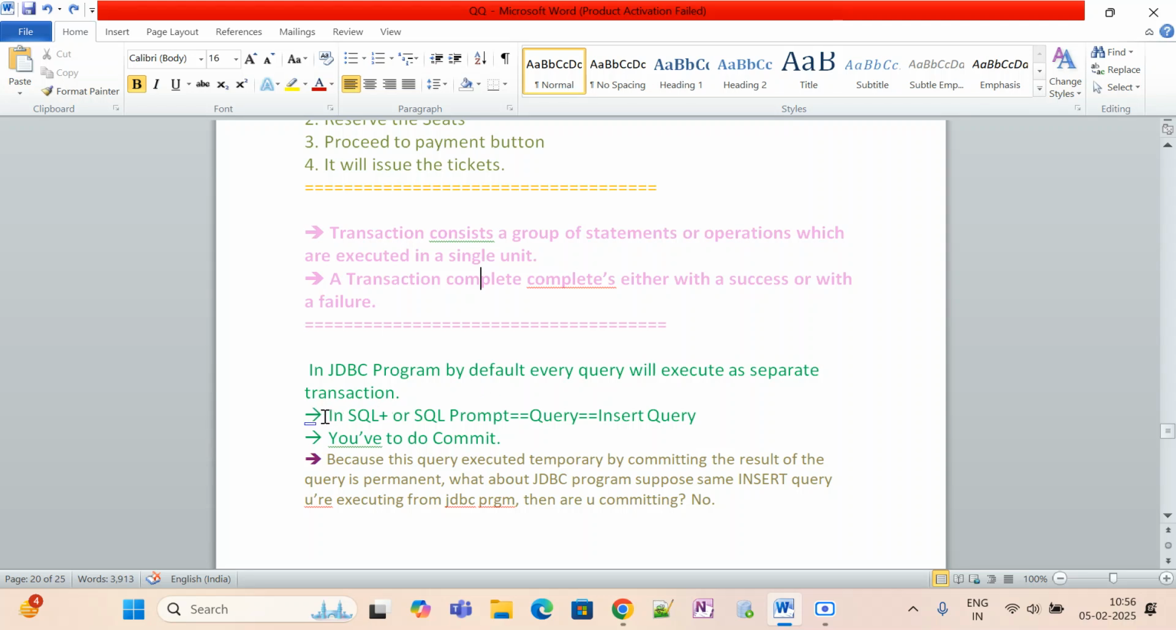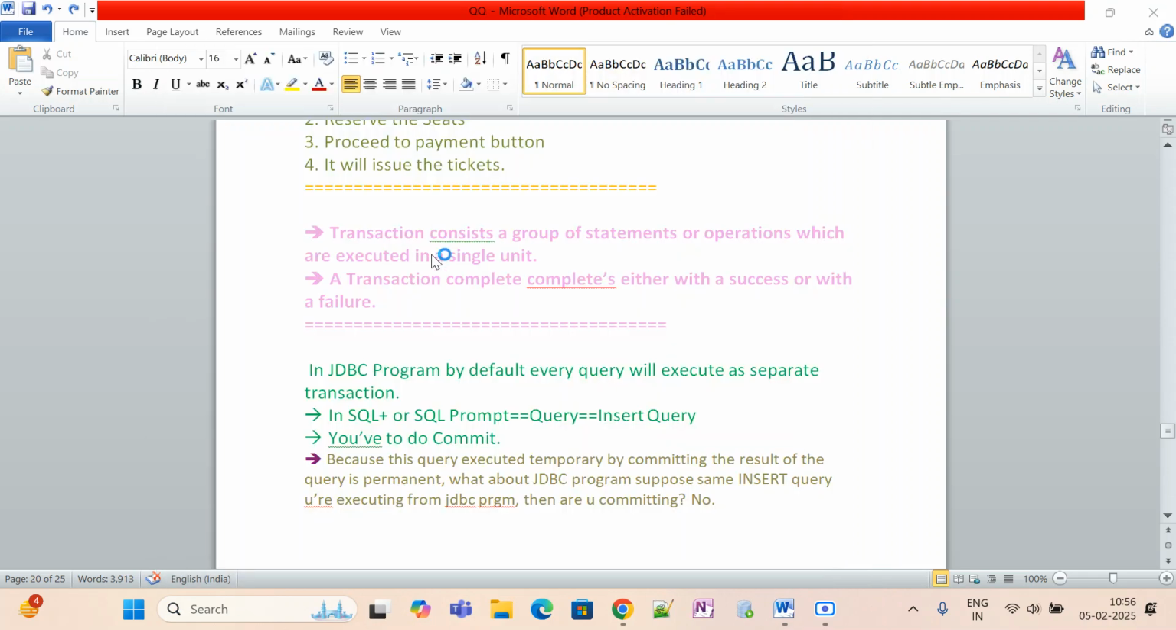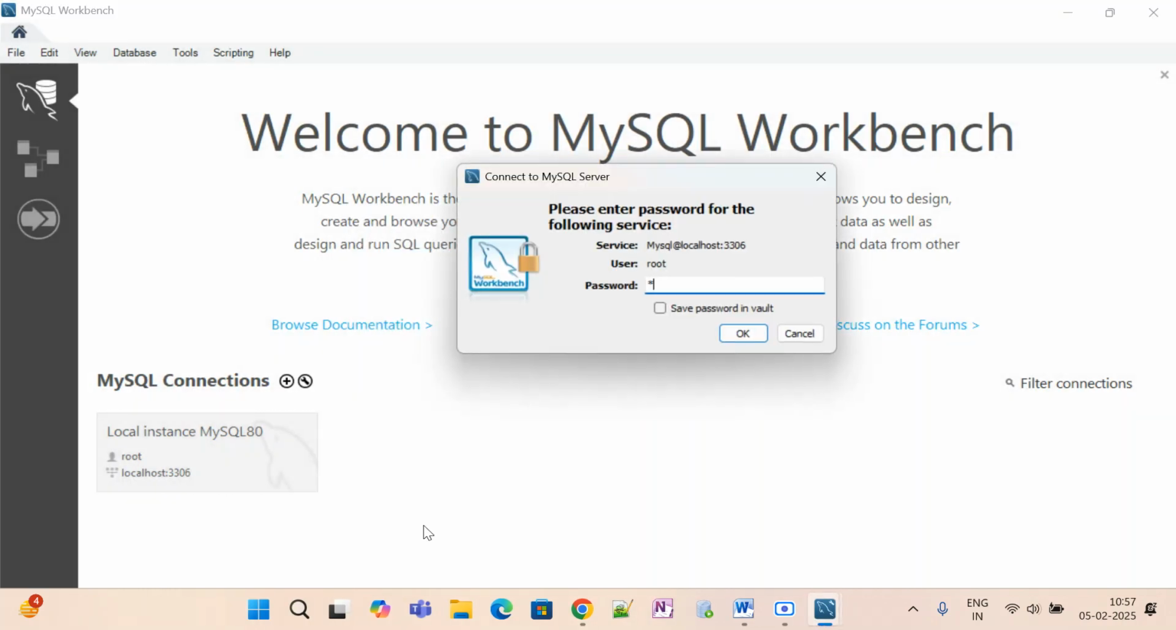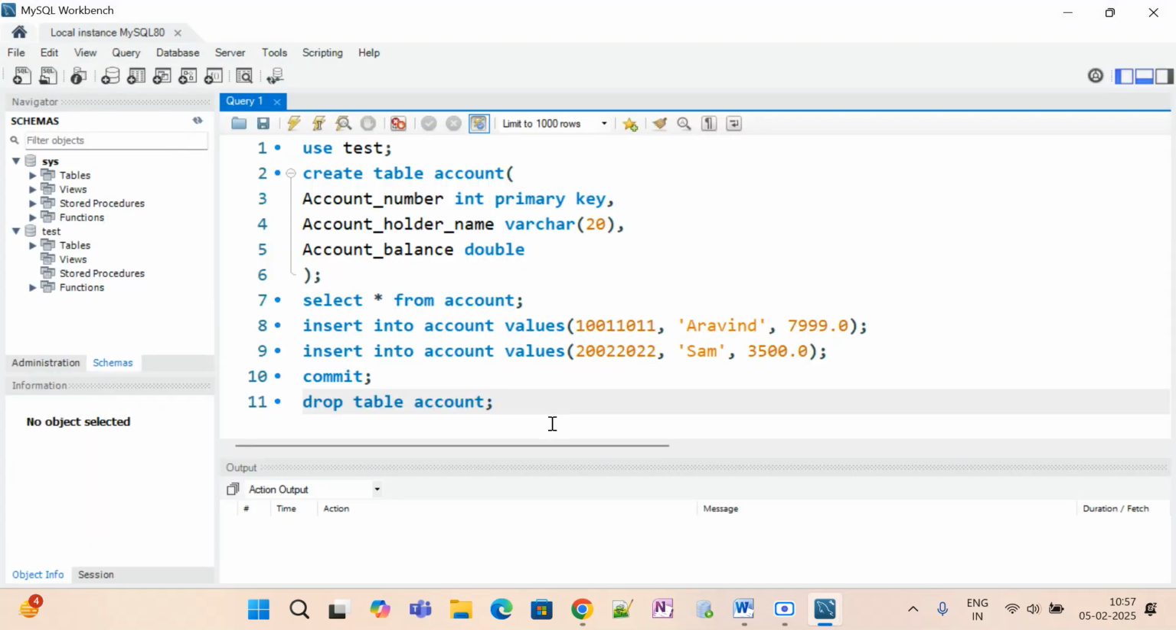Here in SQL Plus, SQL or MySQL, let me just open MySQL Workbench so it will be clearly understandable for you. After writing any query, if you want to save it in the database, you have to give the commit, right? So I enter the password as root. Here it is again showing the same thing.